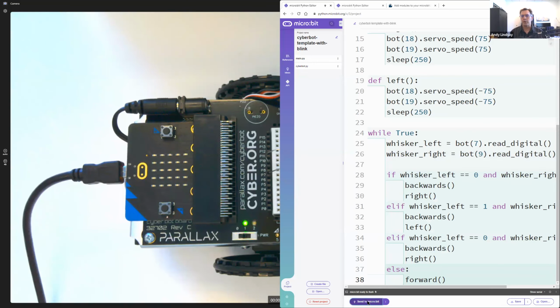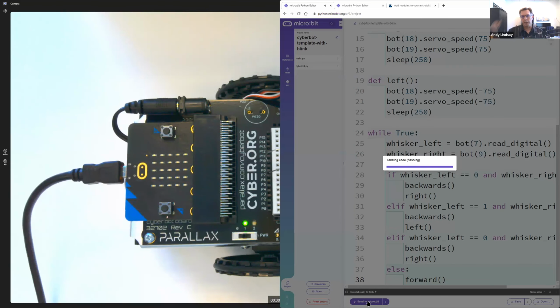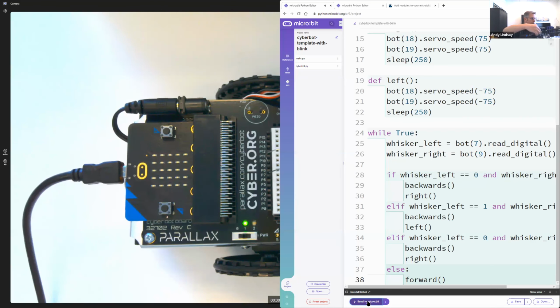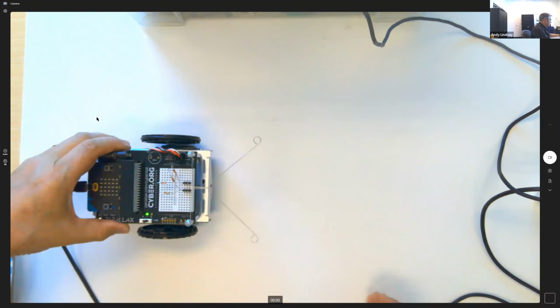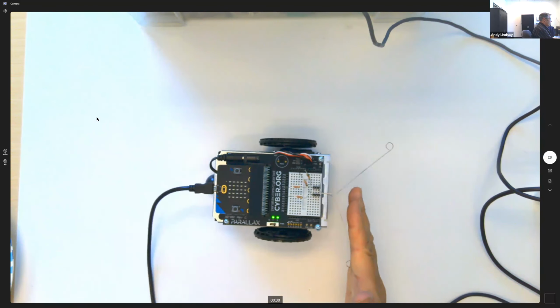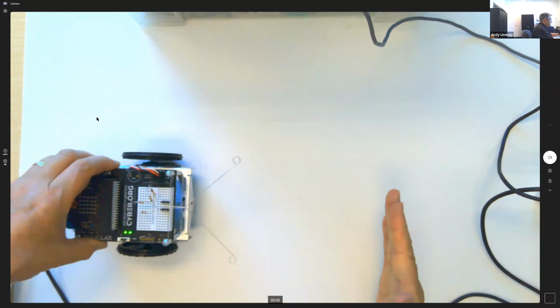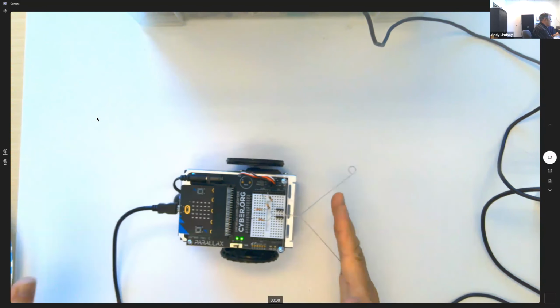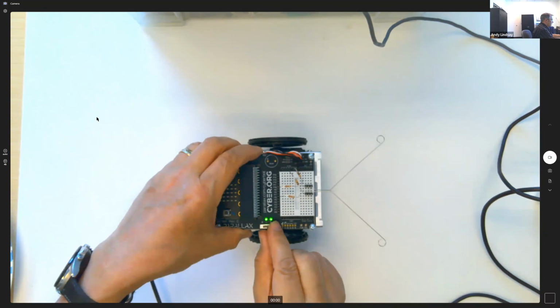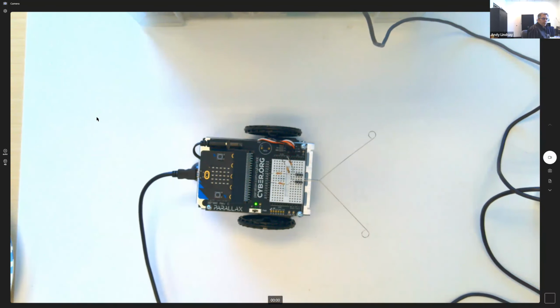Okay, so I'm going to send this to the micro:bit. If you're in switch position 1, it's not going to do anything. You'll have to be in switch position 2 for this part of the activity. And what you'll notice is that the robot doesn't back up very far, and it doesn't turn very far either. So I'd like to improve that a little.